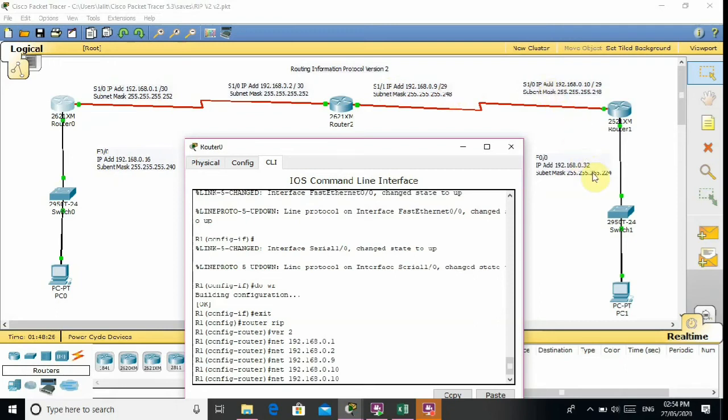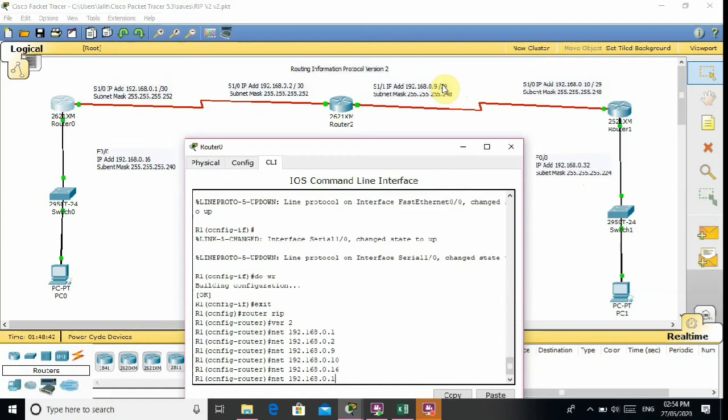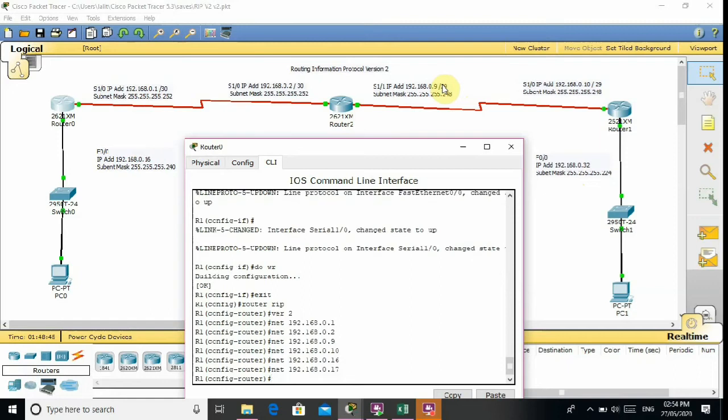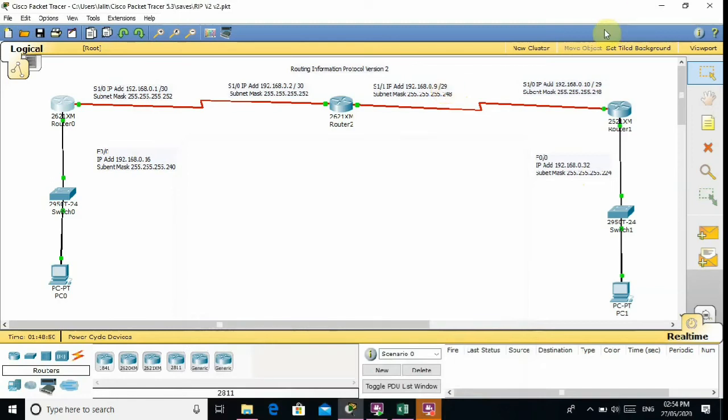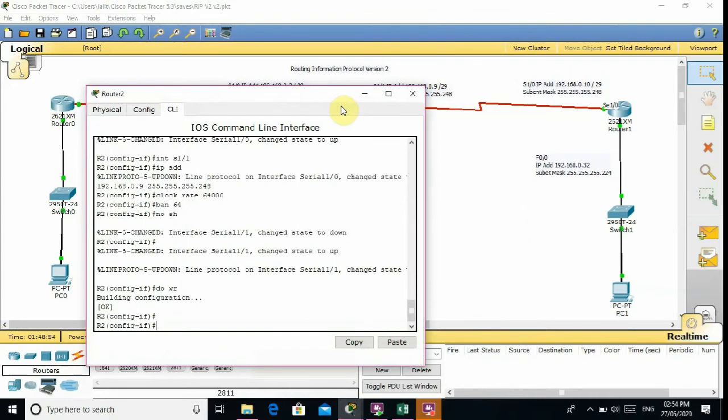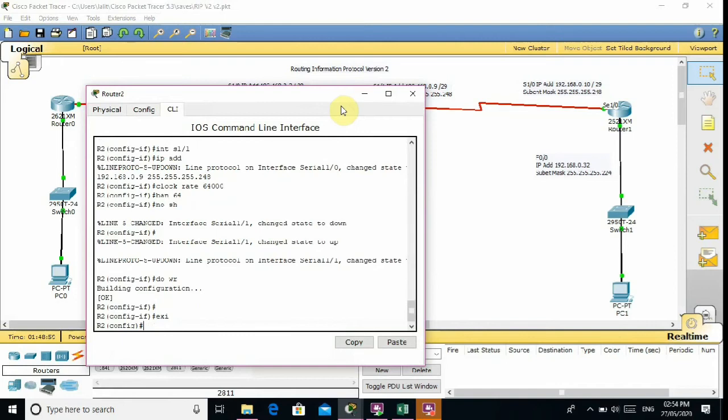Router first FastEthernet 0/0, whose IP address network is 0.16. This is router second serial interface 1/1 IP address. Now I am entering 0.16. After that I went to router second, where I will now configure Routing Information Protocol version 2.